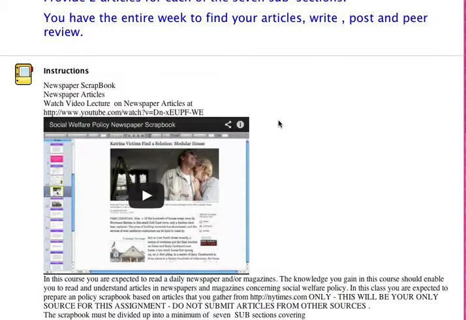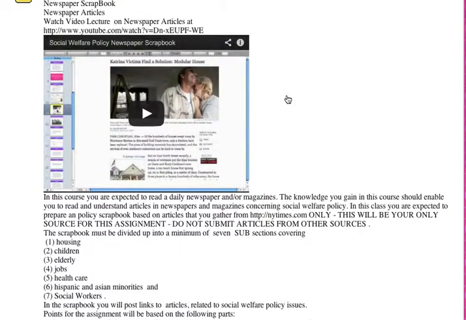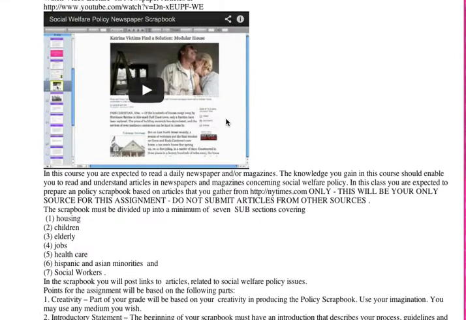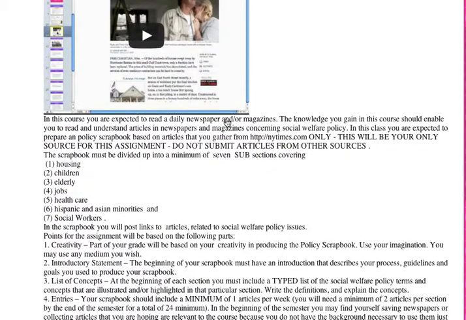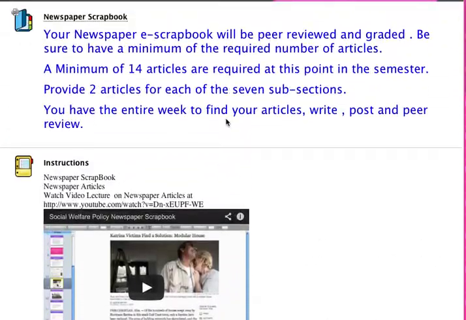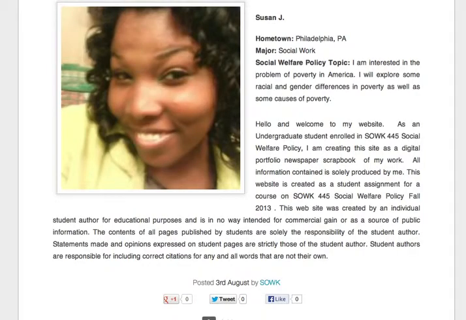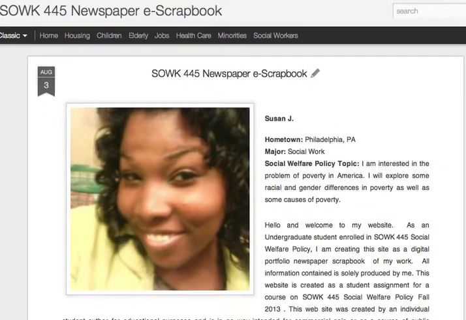The instructions are here. They're also under the section called syllabus and course materials, but I put them here for you again. There's also a video lecture which takes you through the reason, the rationale, why we're creating a newspaper policy scrapbook. And let me just show you some things. I've updated the website, your newspaper scrapbook, a little bit better for you. I think that will help you to understand more of what I'm looking for.